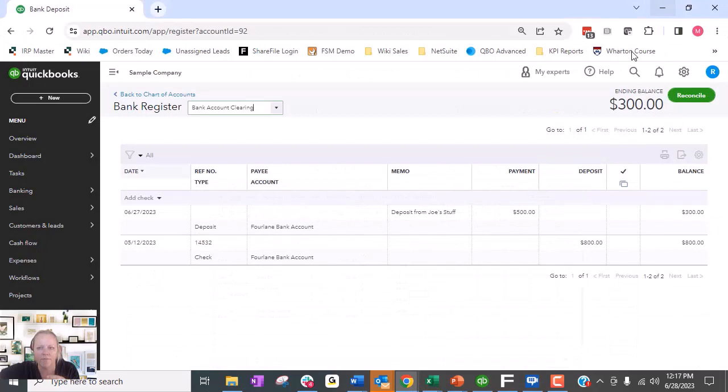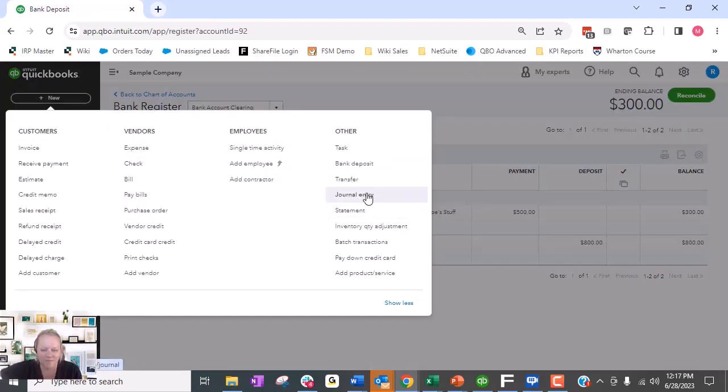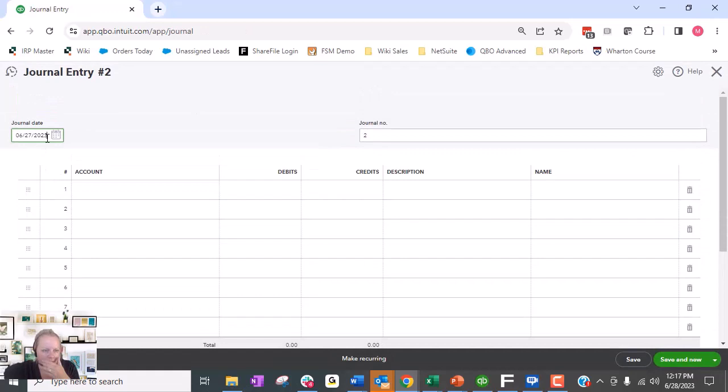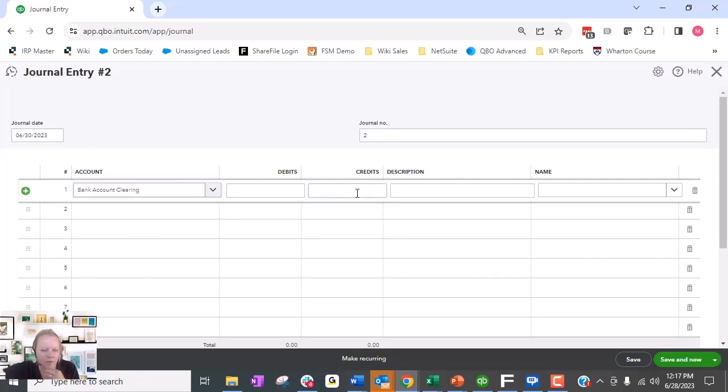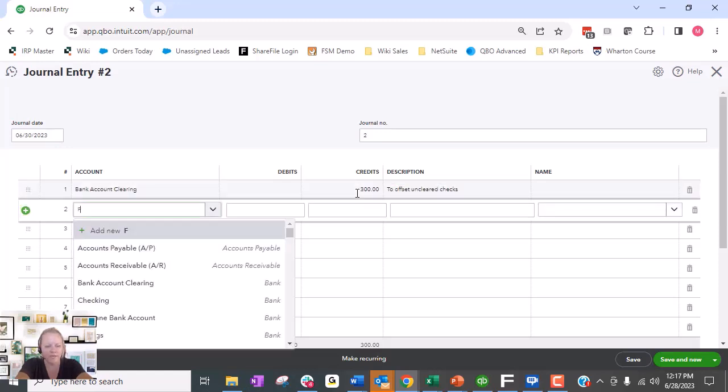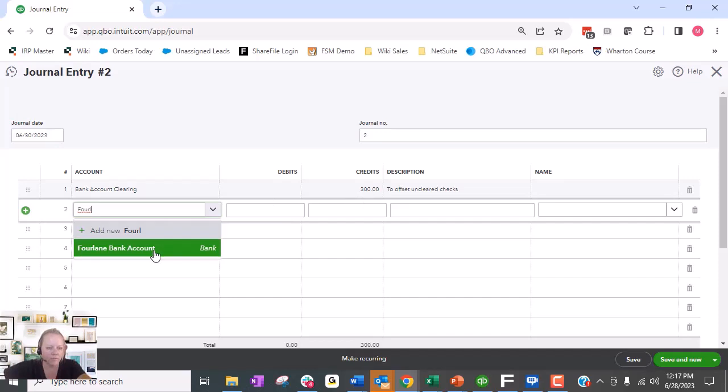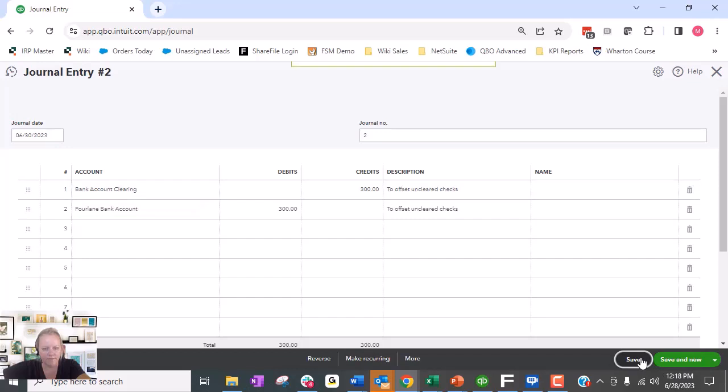get it to zero. Now, if you make the mistake and you do it the wrong way, then you just go back and you open up the journal entry and flip it, which I know we've all done several times. So I come in here to my journal entry, and I'm going to date this as of 6/30, and I'm going to put on here the account, right, is the bank account clearing. I'm going to credit it for $300 to offset uncleared checks. And then on this side, I go to Fourlane bank account, right? And then the offset is $300, and I say save.